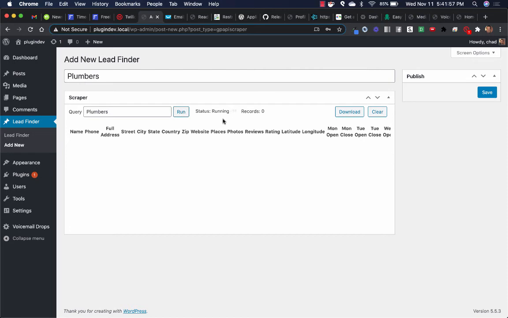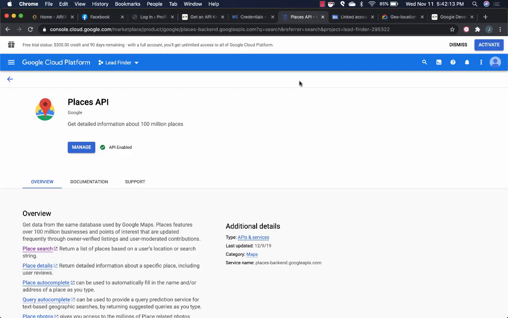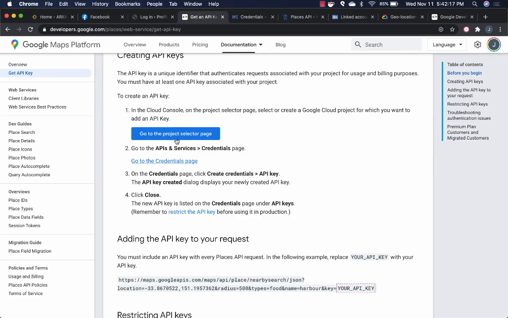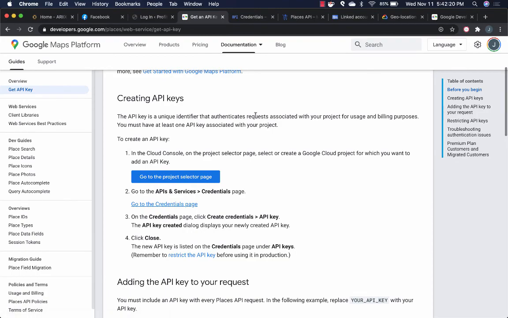And it's running. If there was a problem, it would tell you you're missing your API key, or it would just stop. And that would tell you there's a problem, like maybe you need to add your credit card to your account or something like that. But if you follow these steps as outlined on this page, you shouldn't have a problem.